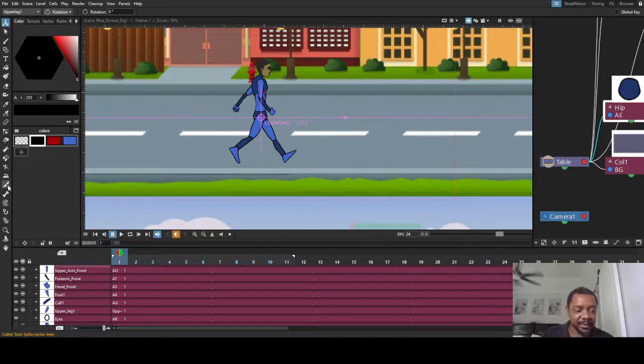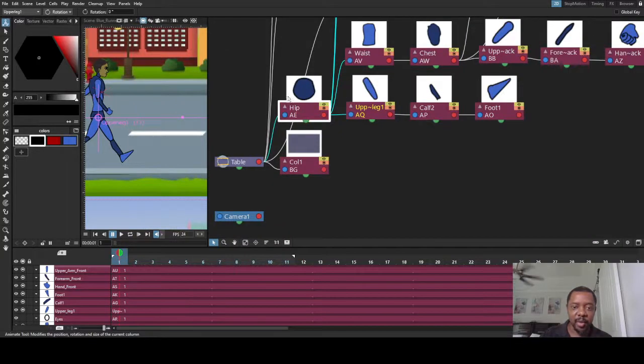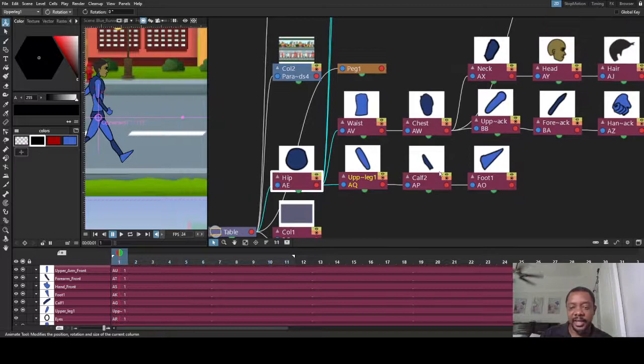The easier way is once you have a rig set up, like you have it set up here, where the hip is appearing, and then connected to the hip is the waist and the legs, and then connected to the leg is the calf, connected to the calf is the foot, connected to the waist is the chest, connected to the chest is the upper arm, and so on and so forth.